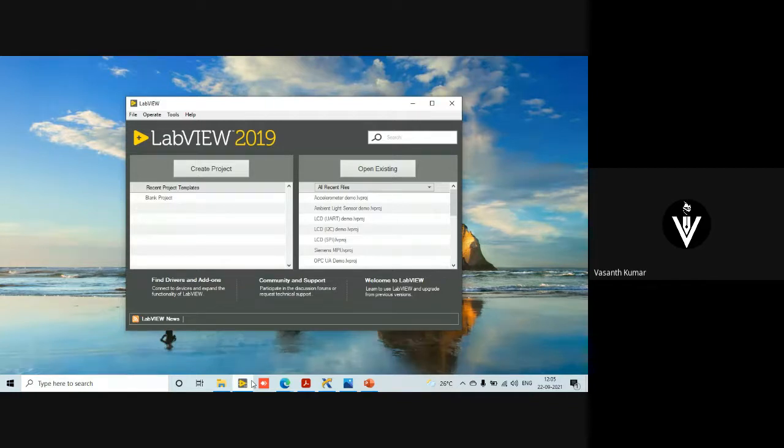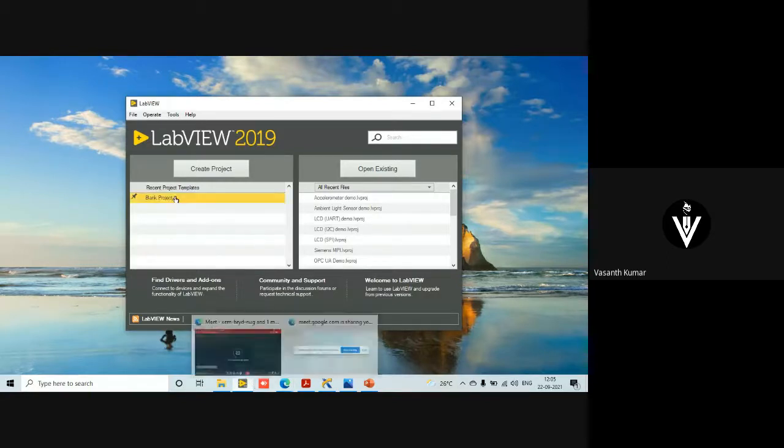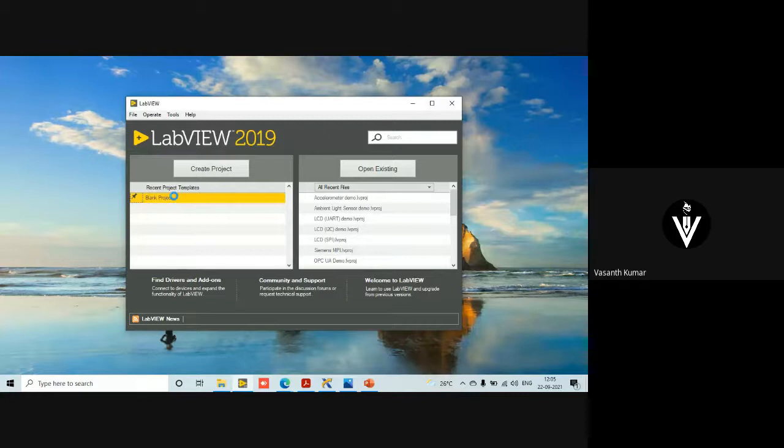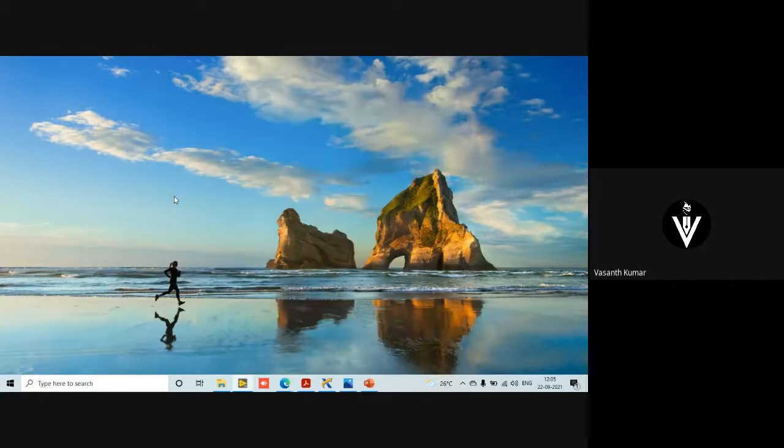Now I'm going to quickly show you, first of all, how to make your system standalone, which means if you're deploying an application from LabVIEW, what is the procedure to make it standalone? I'm going to quickly show you. In this regard, I'm going to create a blank project, or it can be a MyRio project, it can be anything. So I'm just going to click on the blank project.